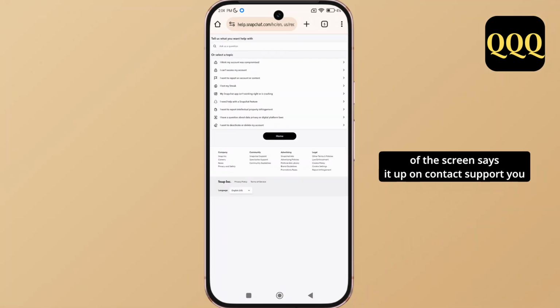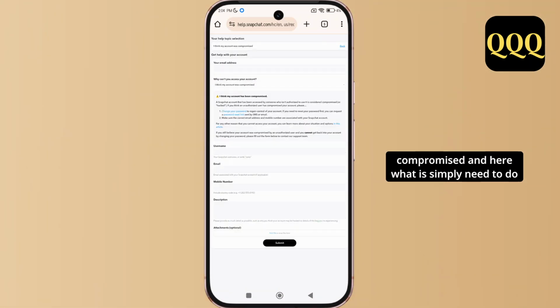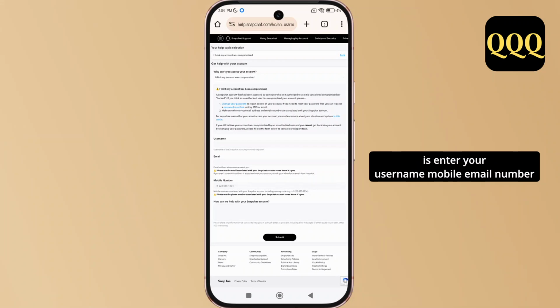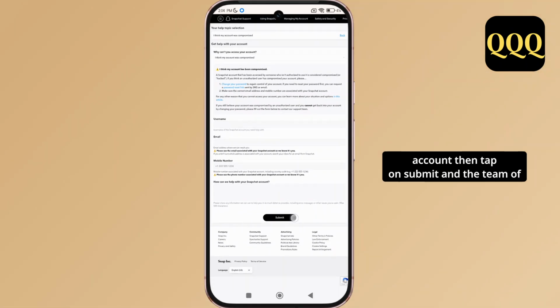So as you tap on contact support, you can simply select I think my account was compromised, and here what you simply need to do is enter your username, mobile number or email ID, and simply tap on your issue on how can we help with your Snapchat account. Then tap on submit, and the team of Snapchat will definitely get back to you.